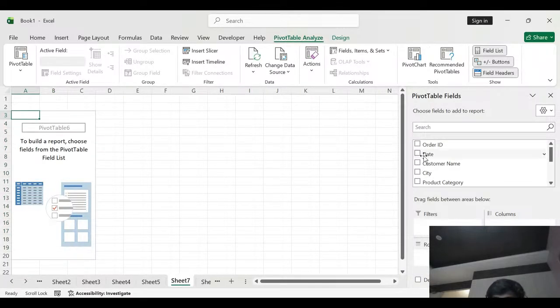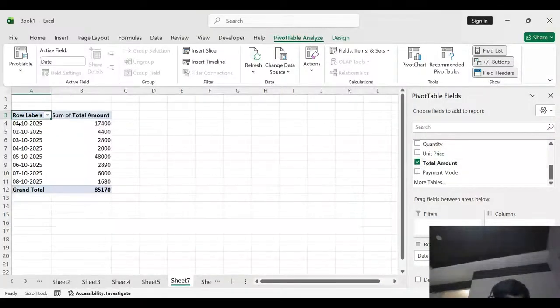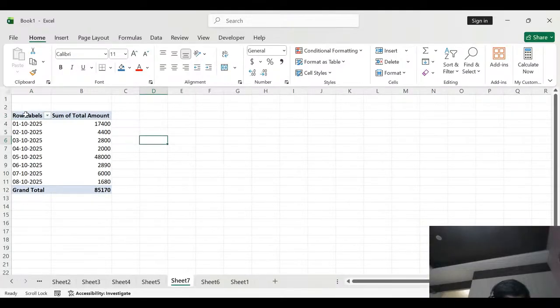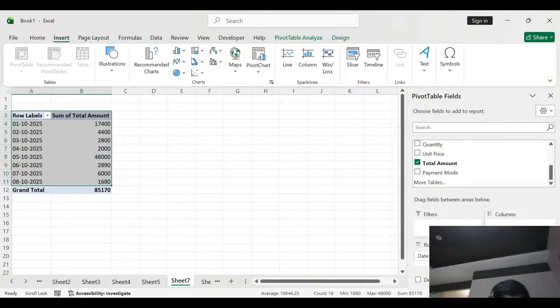Okay, we created another one. As per the date, I want to check the sales or payment total amount. You can see as per the date here the total. So if you want to convert it into a chart, you just need to select the data and go to insert. If you don't have an idea, you can create the recommended chart, or if you know what type of chart you need, you can choose it here. Right now I don't have any idea what type of chart to create for this data. Then just click here.